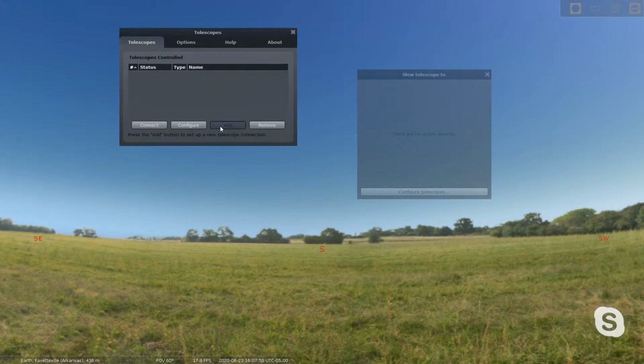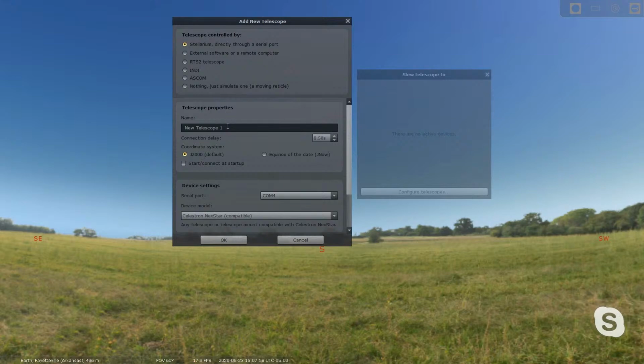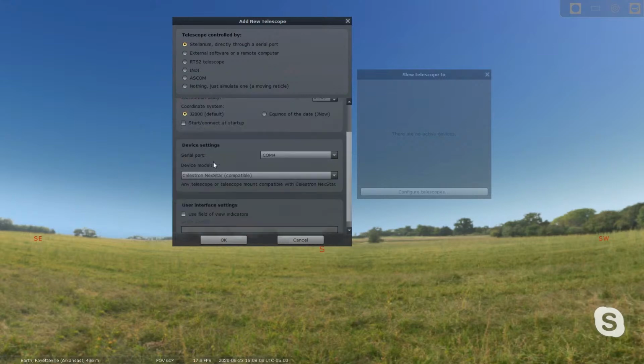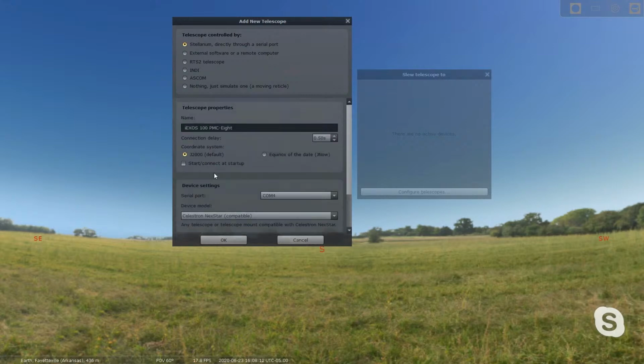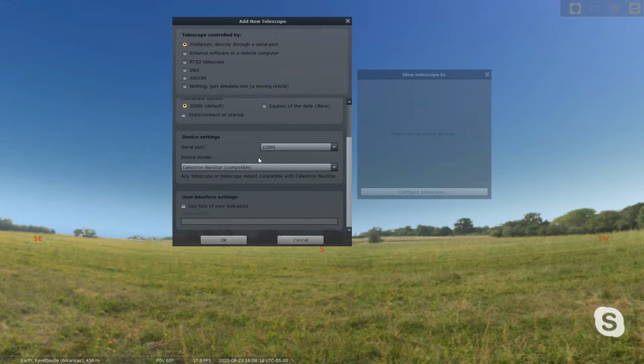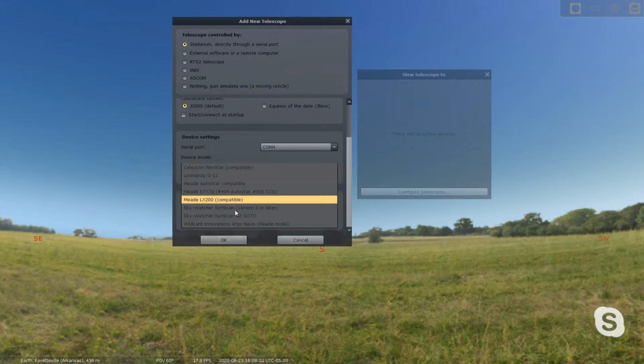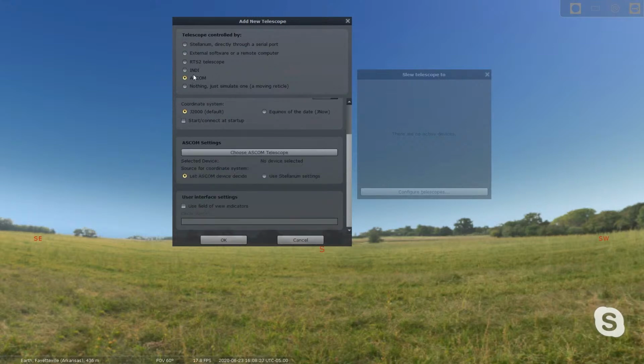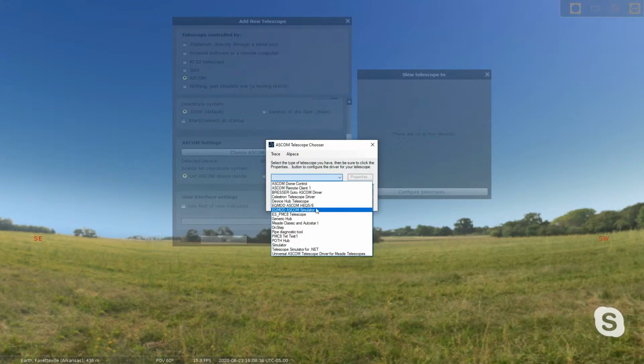You need to add a driver. So you go add telescope, new telescope. I'm going to call it IXOS 100 PMC-Eight. All right, and then you'll come down here. And device is, I thought it was here, AskHum. Oh, here it is, right here. You select AskHum right here. Okay, and then you hit choose telescope, and this will come up to the familiar chooser.